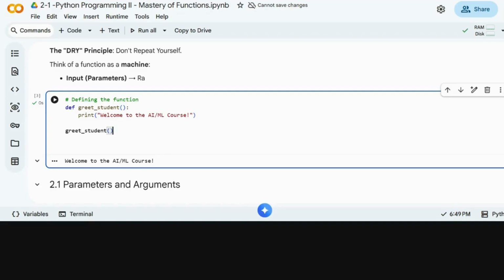So if we don't call the function, even after defining the function, even after giving the code to the function, or what you want to achieve with the function, it will still not run until you call the function. Now it says, welcome to the AIML.